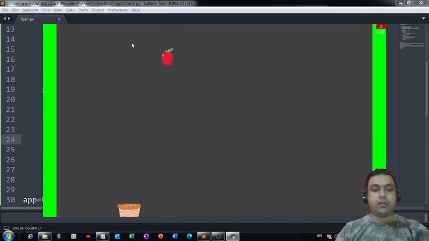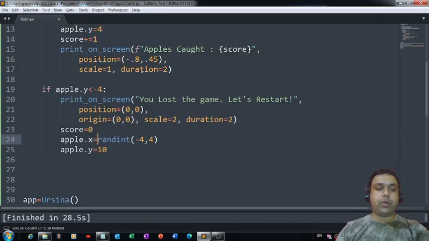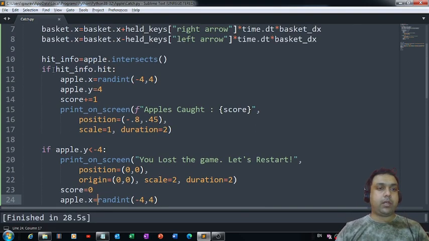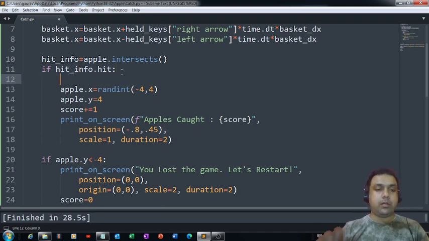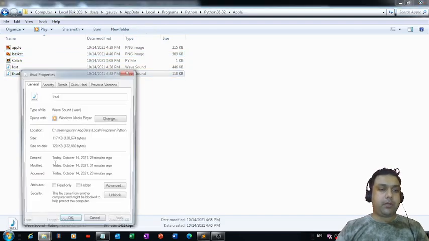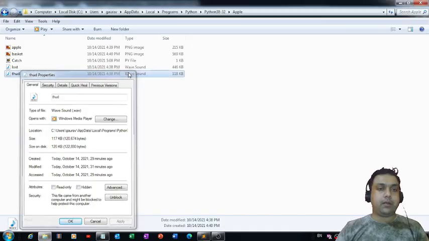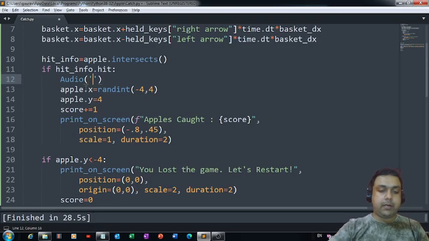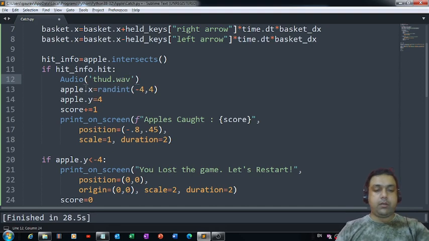It's amazing. Right, now it's time for us to make the game more interactive. And how to do that? We can add some audio file to our game. So I would like to add an audio file first over here at this point when the apple collides with the basket. So with the help of this audio function, we can do it very easily. Now I have an audio file here with name third, and if you see the properties, it is a wave file, third.wave. So I can simply add third.wave here. Fine, let's see whether we'll be able to hear the audio or not.